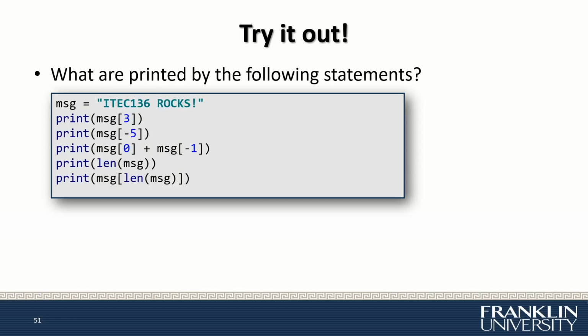Alright, take a look at this. What is printed by the following statement? Again, be able to read the code and be able to find the answer. Let's do a couple of these and then we can do more during class. Message is iTab 136 space rocks exponential point. Message sub 3, print message sub 3. What character is that? Don't forget, this is index 0, index 1, 2, 3, 4, 5, 6, 7, 8, 9, 10, 11, 12, and 13.